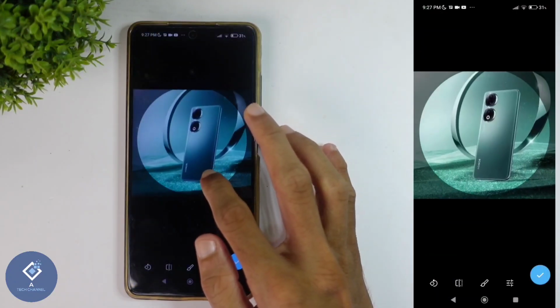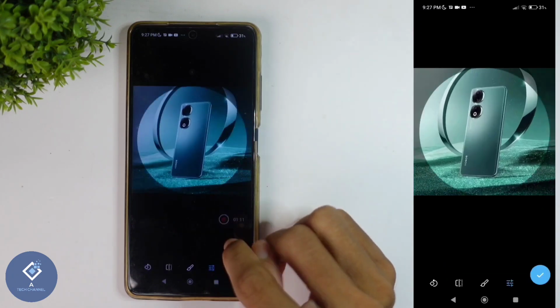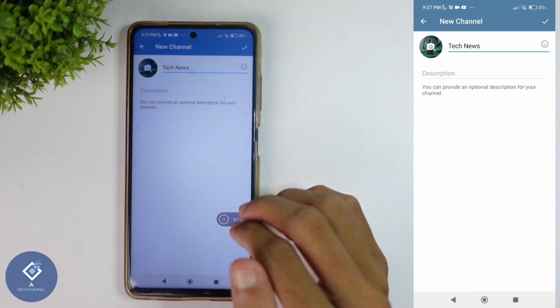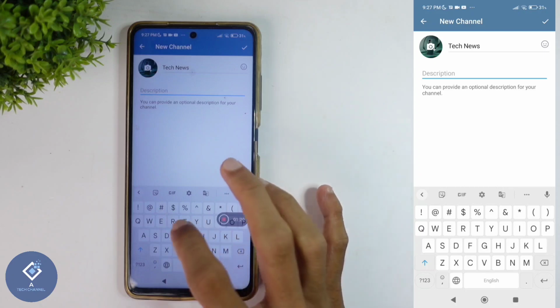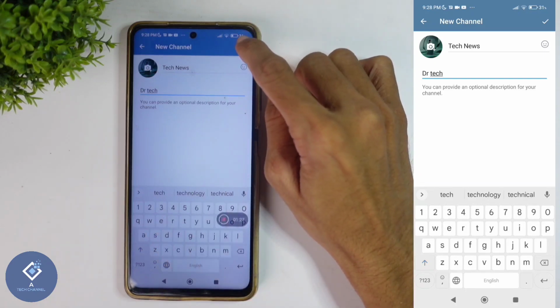You can adjust this photo according to your need. If you want, you can edit this photo. Anyways, after everything is completed, click on this tick button. When you're clicking on that, that profile photo will be ready. After that, down here you can see description. If you want, you can add a description. Anyways, after that, here you can see a tick button. Click on this tick button.